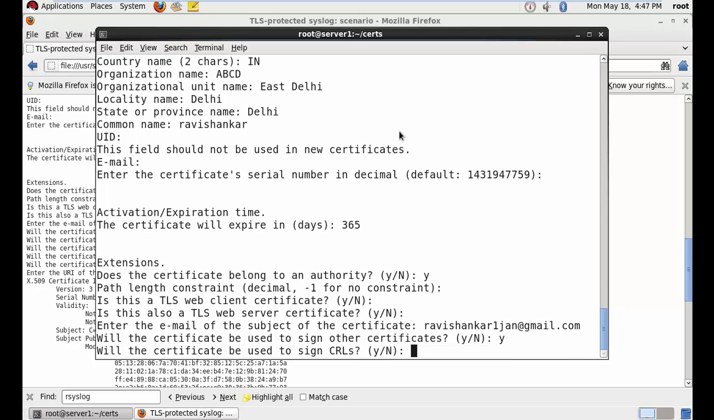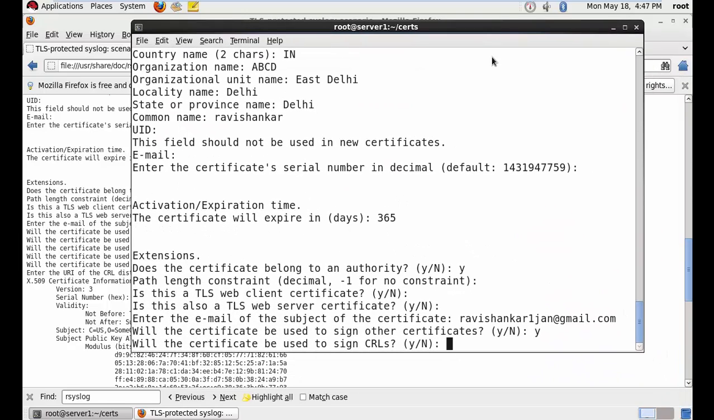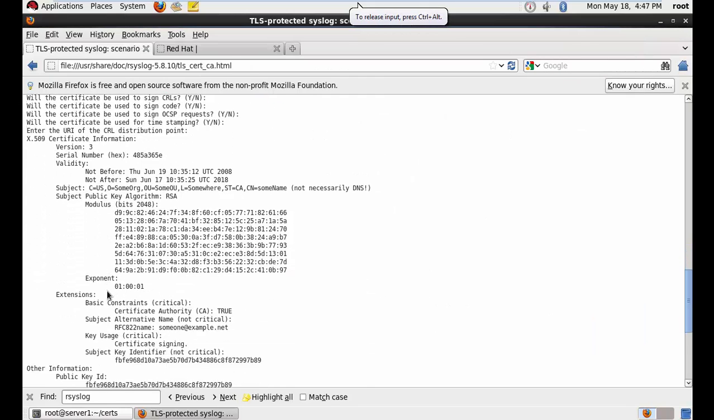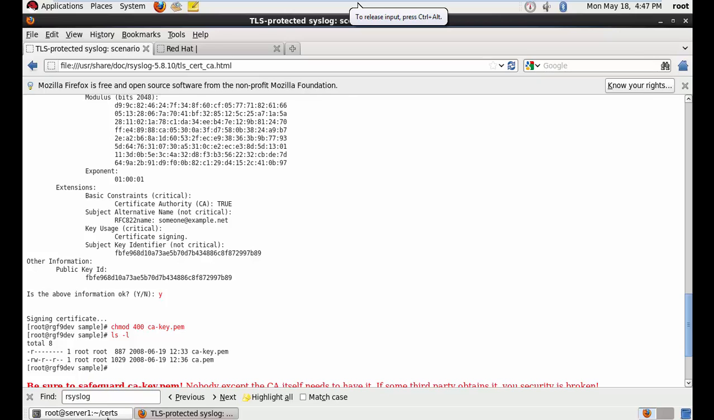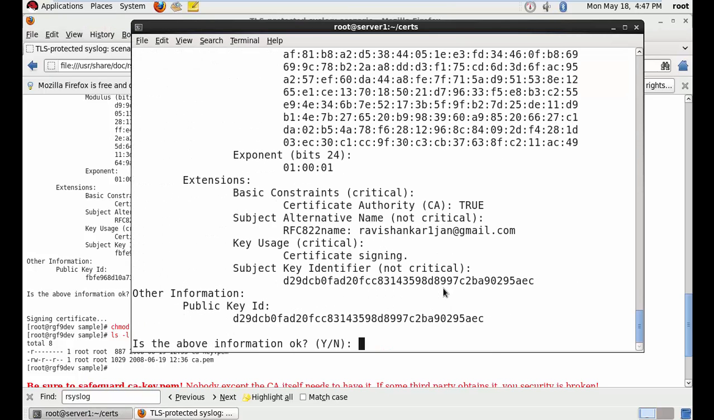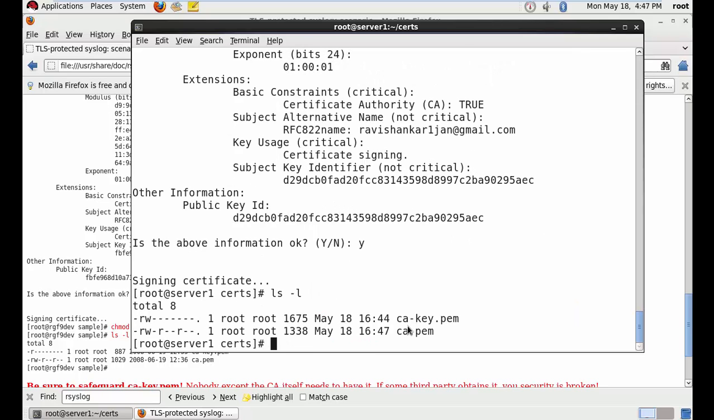And now it's asking, will the certificate be used to sign CRLs? No. So I am just hitting enter here. And at the last we need to hit enter. Just hit enter. Now is the above information okay? If everything is fine, hit Y here. So now see, there are two files, that is ca-key.pam and ca.pam.